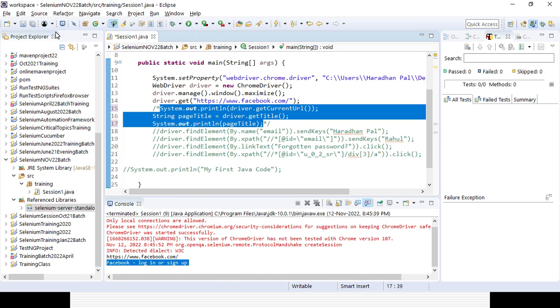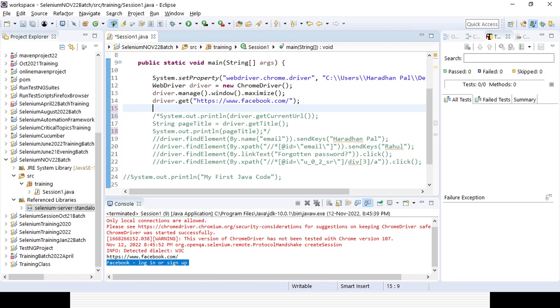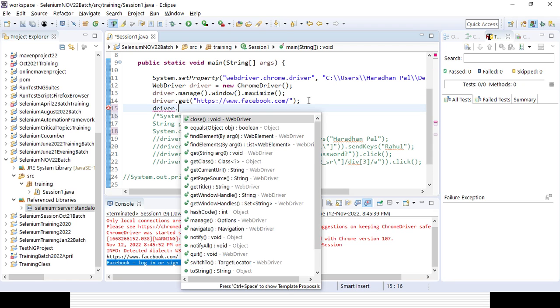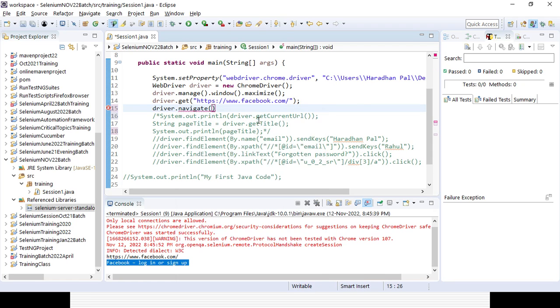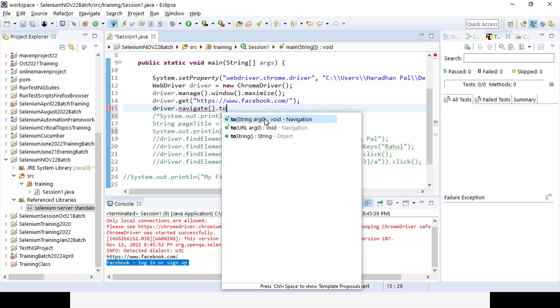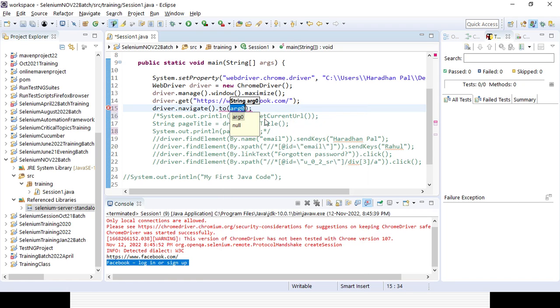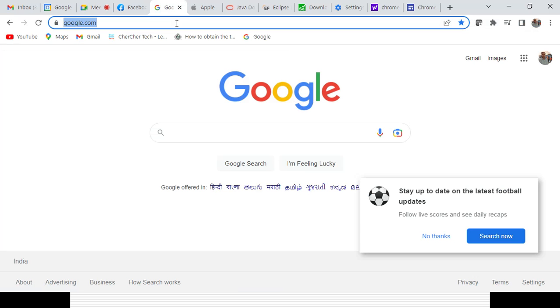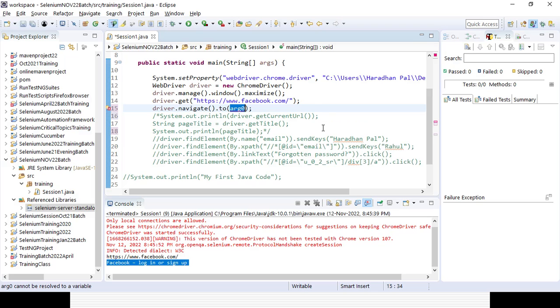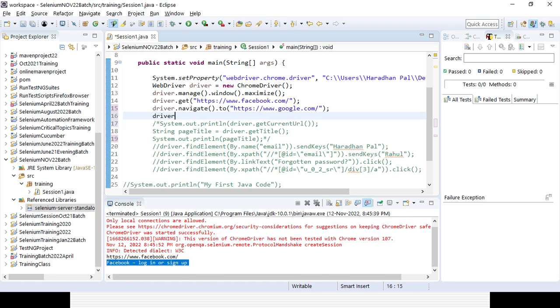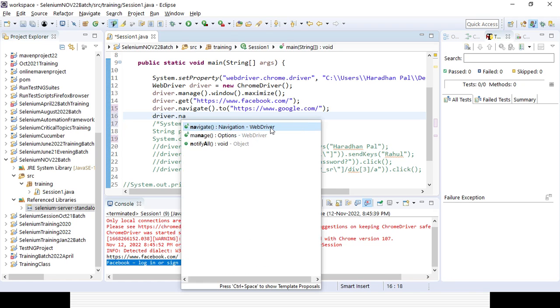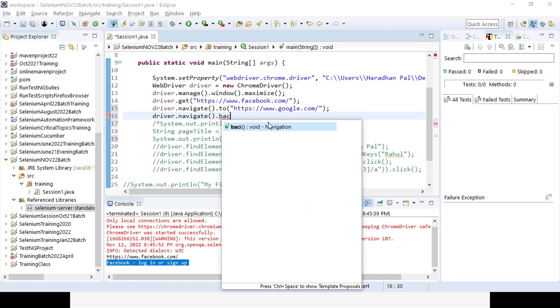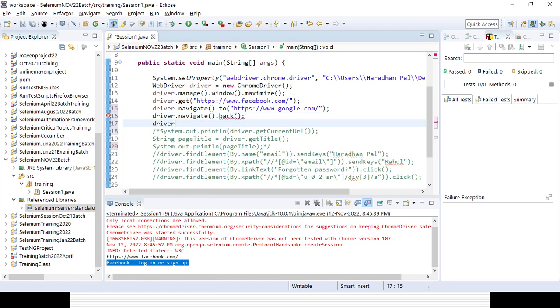So I already opened the page. I'll be opening another page. Driver dot navigate dot to. Here you need to give a string, right? So suppose I want to navigate to another page called Google. You can take the URL here, Control C, here, right? Again, driver dot navigate dot back, driver dot navigate dot forward.